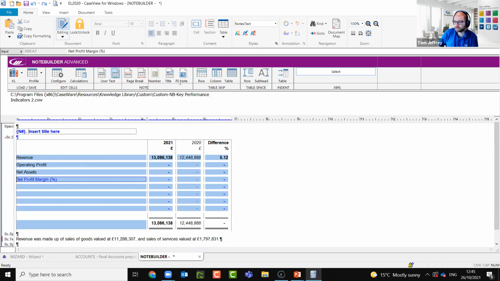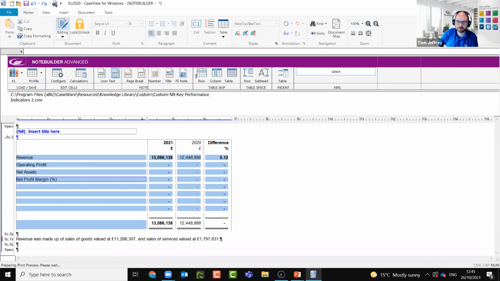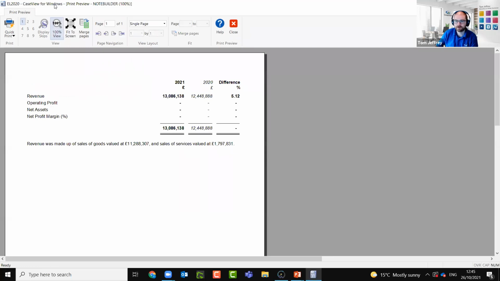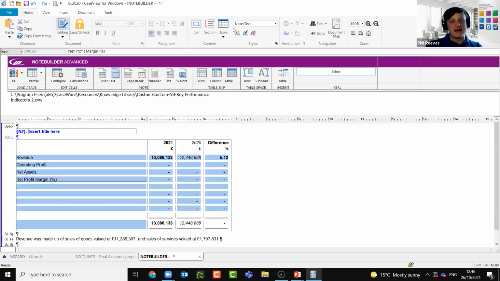So it's a formatting preview rather than showing you exactly how it's going to populate on the face of the accounts. Obviously you can't see what it looked like depending on where you put it in because it's completely separate from the accounts.